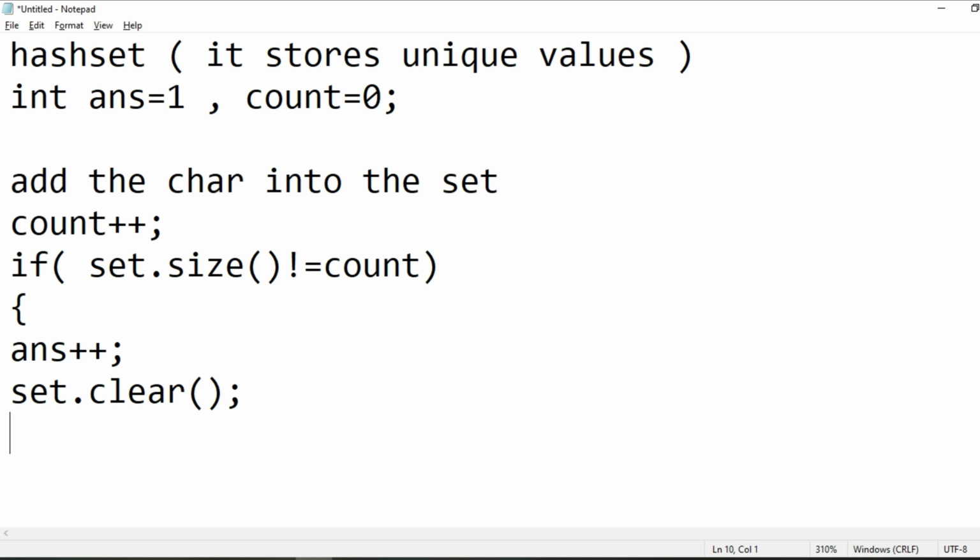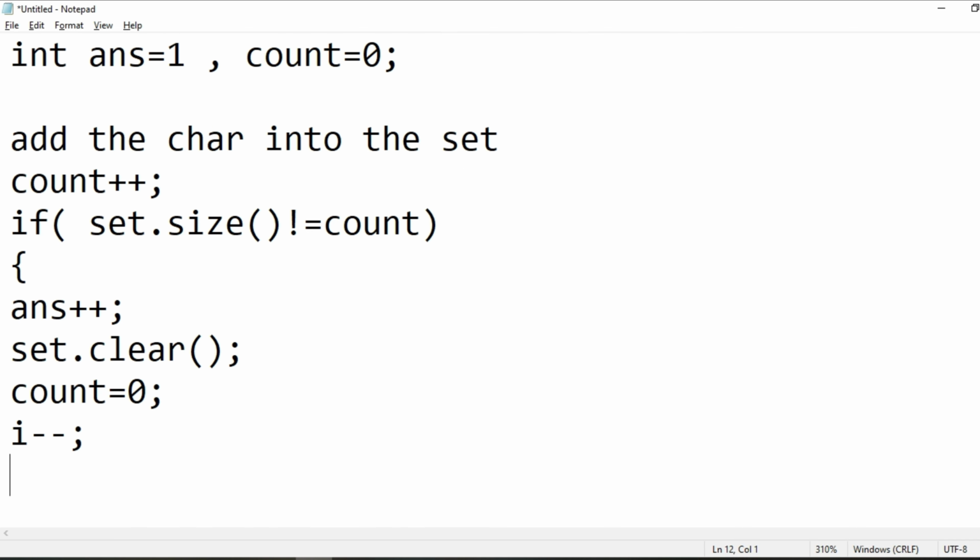Then I will reinitialize count as 0. Okay, and I'll do an i minus minus. Hold on, I'll explain everything, don't worry. So what we did here, you must be confused.